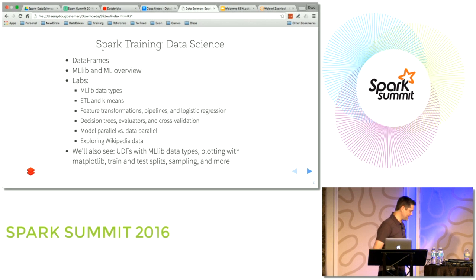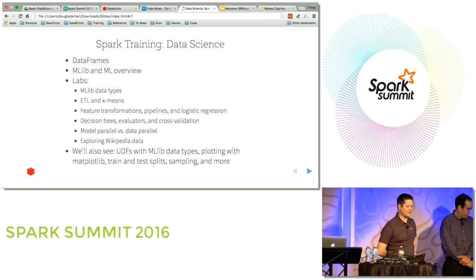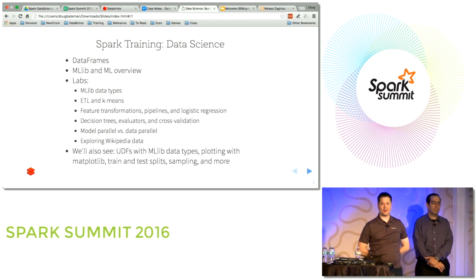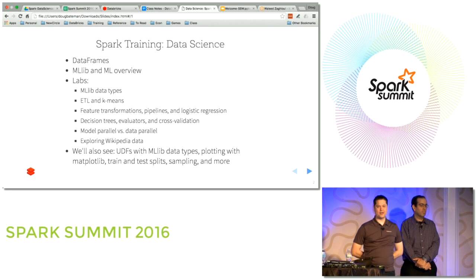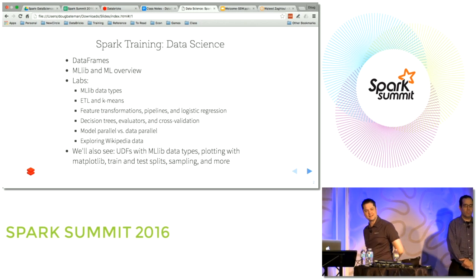So all of the labs are going to be available for the most part, with one or two exceptions, in both Python and Scala. And I'll just choose one language to lead. I'll lead in Python, because Python tends to be the most popular language when it comes to data science.